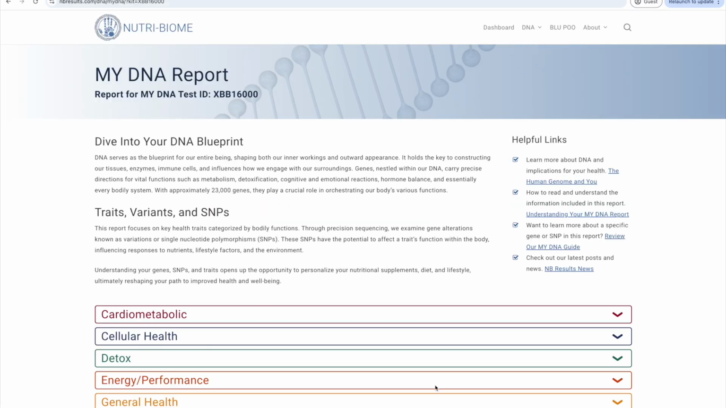Here we will discuss the features of your MyDNA report. Once you have logged in to your MyDNA report, you will notice paragraphs that introduce some of the terms found in the report. To the right, you can see a list of helpful links that go into more detail about how to read and understand your report.